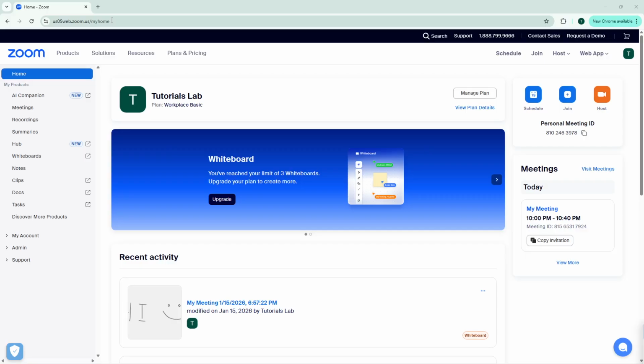First, open your web browser and navigate to zoom.us. Once the page loads, you'll need to sign in using your credentials. Enter your email address and password to access your Zoom account dashboard. This is where you'll manage all your meeting settings and security options.